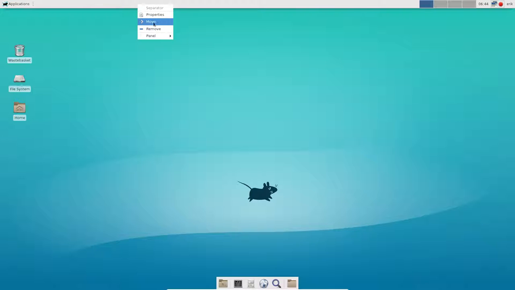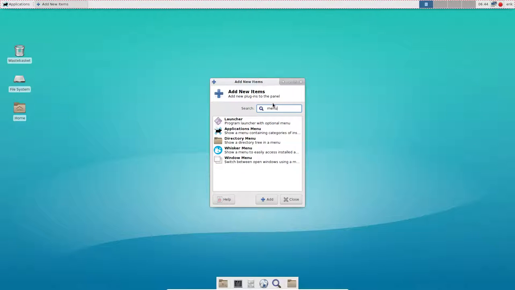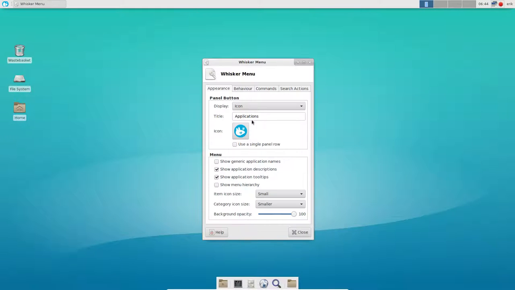First off, the menu is not to my liking, so we're gonna change it. Add new items, type in menu. We want the whisker menu to be added. Now it's here. Close, move this about to here. This one we remove. This one is our new menu. Let's make it a bit nicer. Icon title.